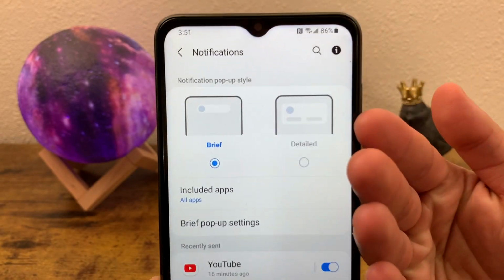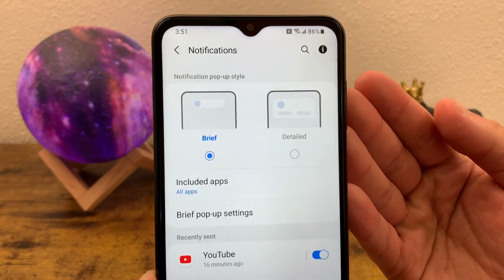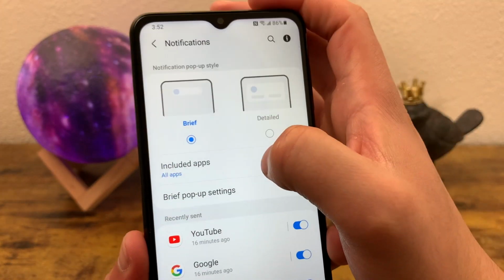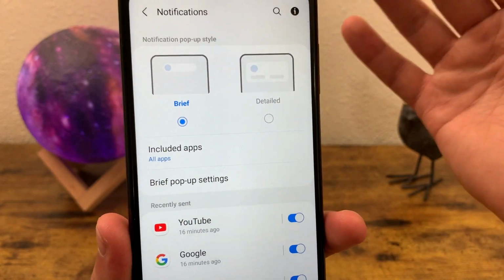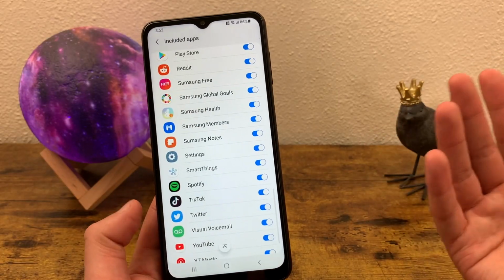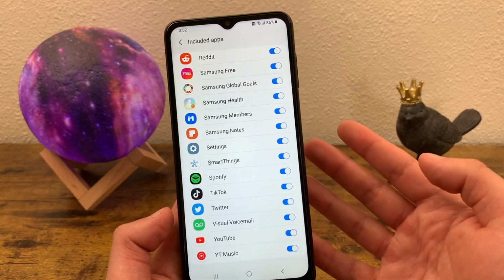So by default, it's going to be brief. I personally like to leave it like this. Detailed is just going to give you a lot more information, really not that necessary. Now, included apps, you can change which apps send you pop-up notifications. So if we tap here, you're going to be able to turn off all the ones you don't want pop-ups from. For me personally, that's going to be pretty much all of them.